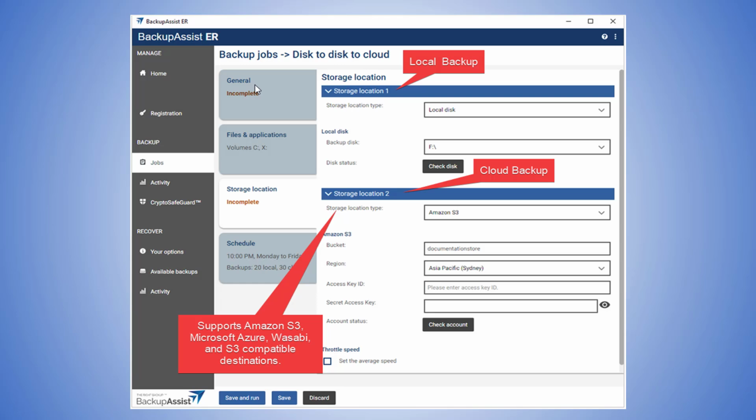If you choose Local Disk, use the Backup Disk field to select the drive letter assigned to the disk you are backing up to. Then select Check Disk to confirm that the selected destination is attached and accessible.